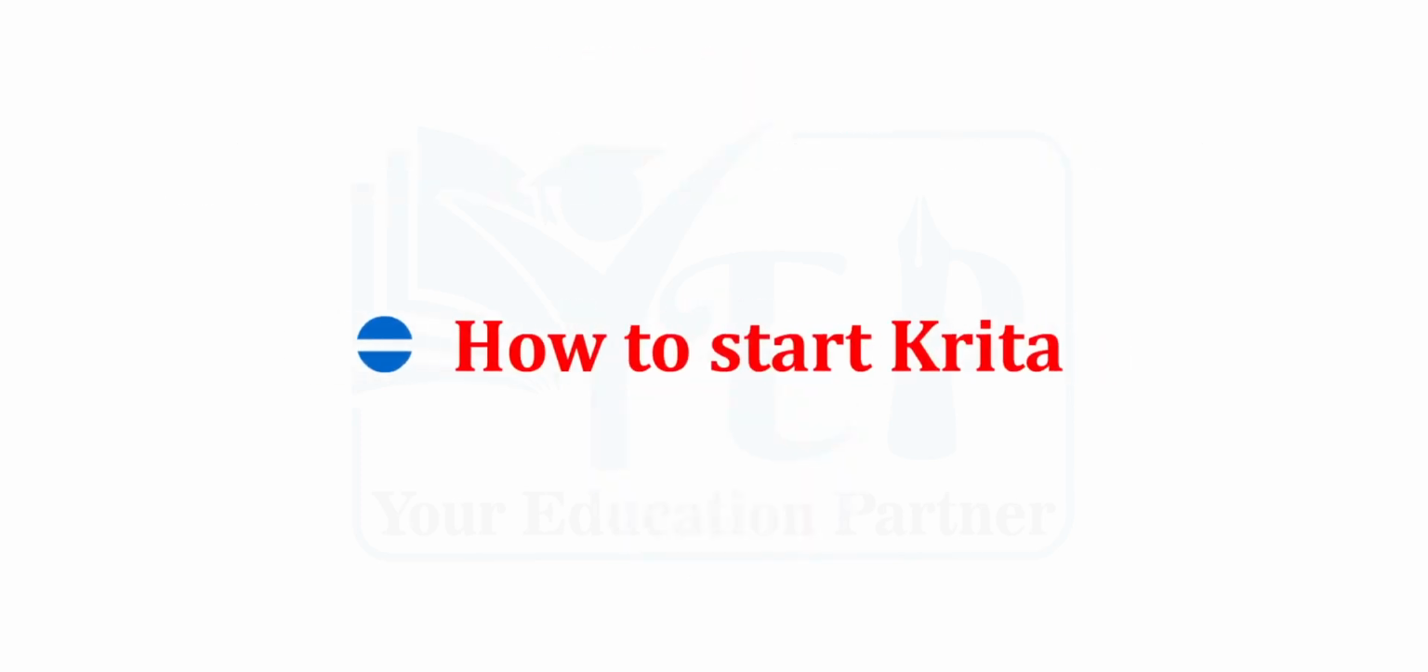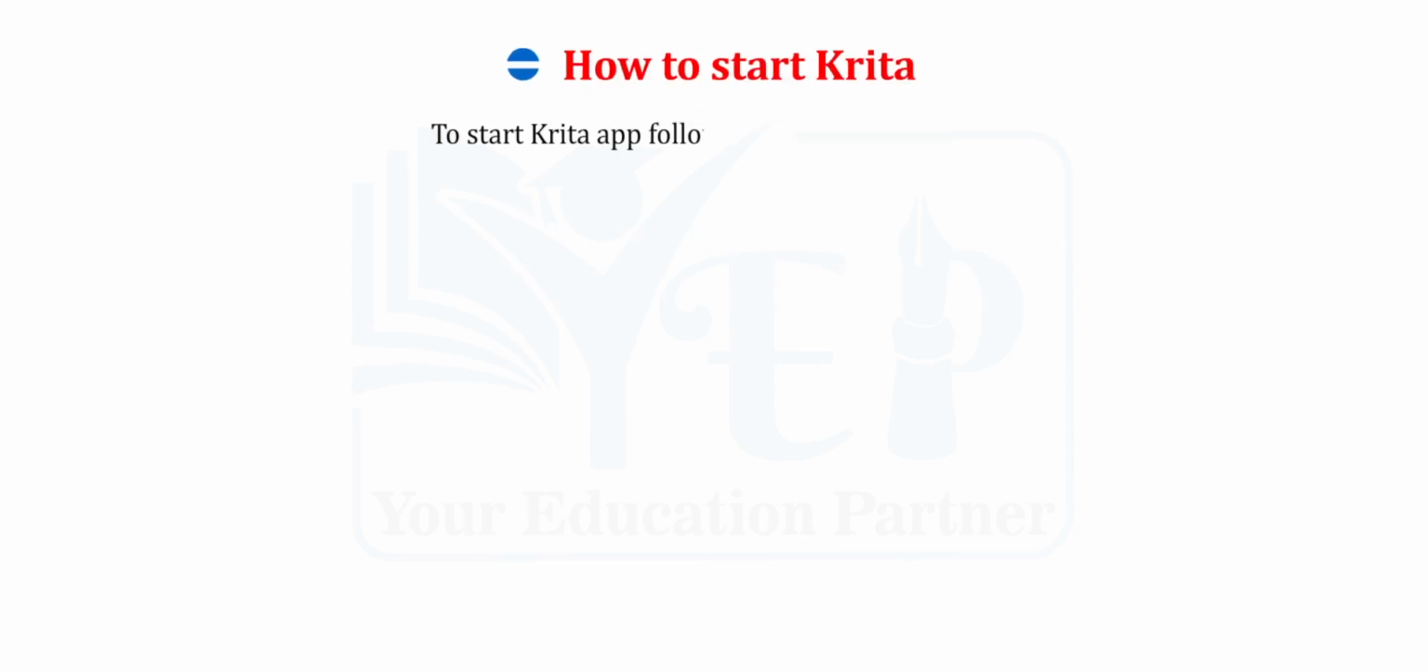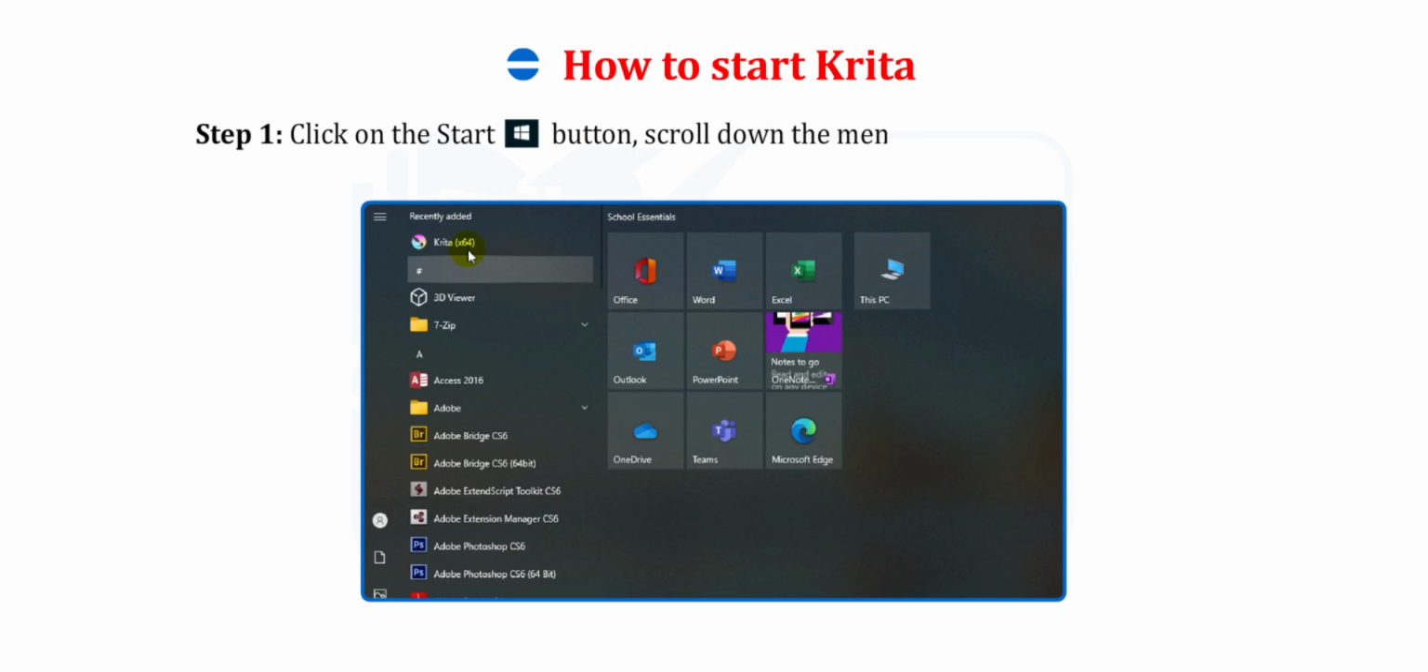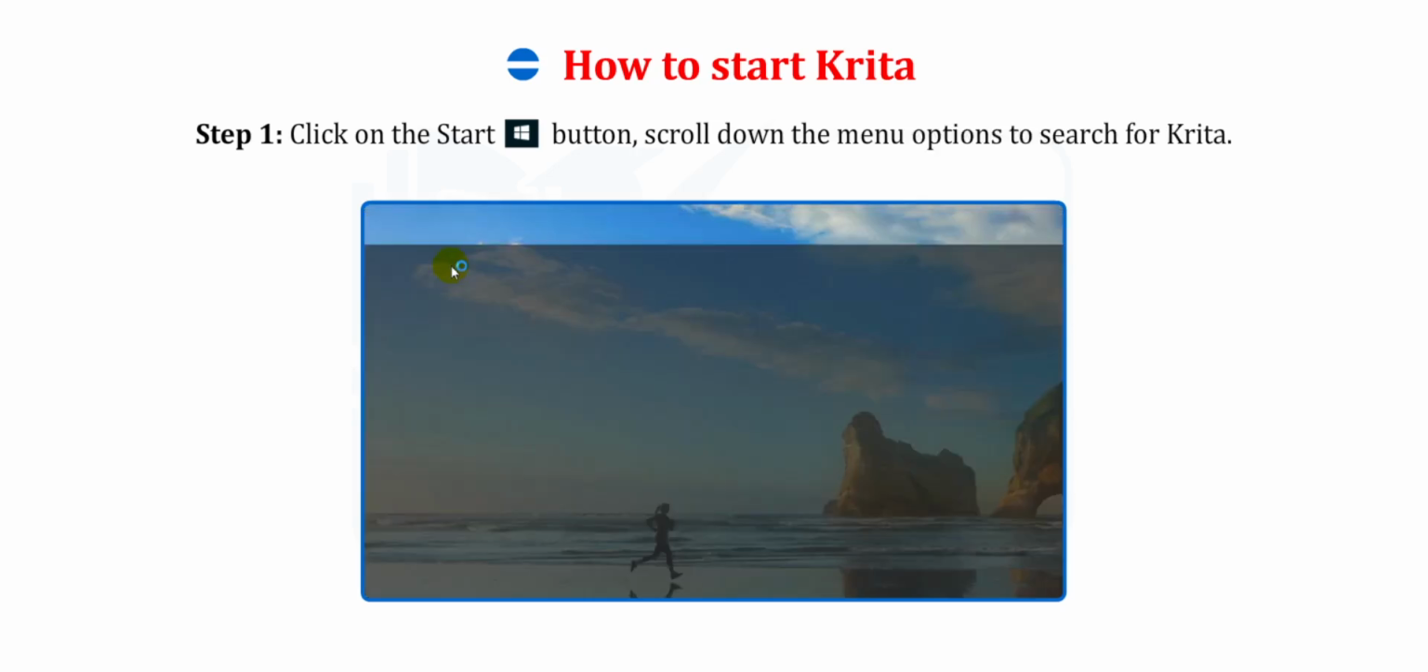How to start Krita? To start Krita app, follow the steps given below. Step 1. Click on the Start button. Scroll down the menu options to search for Krita.